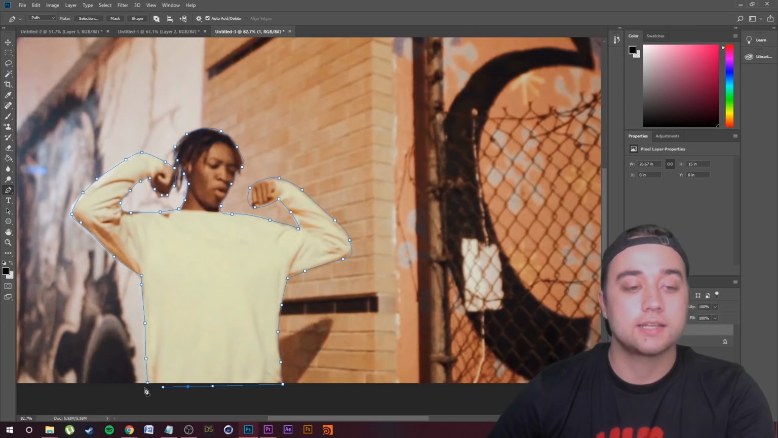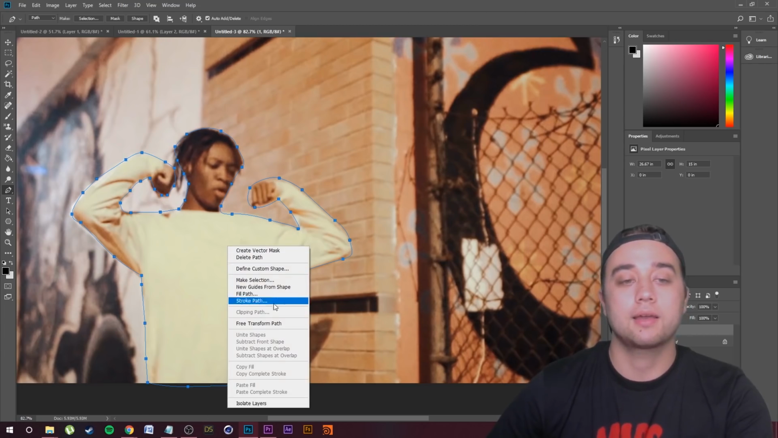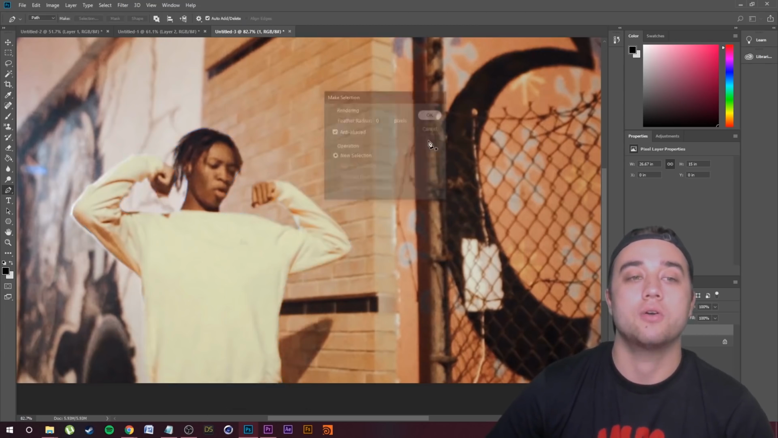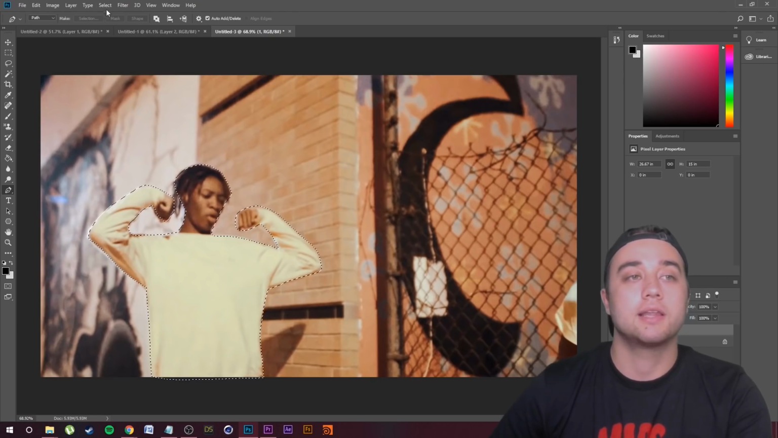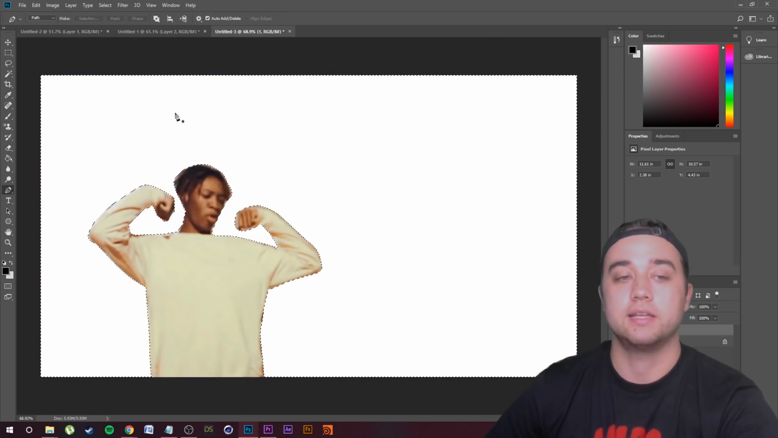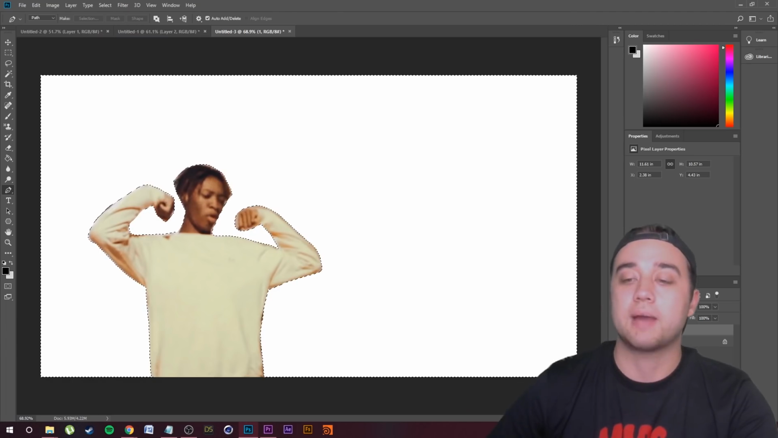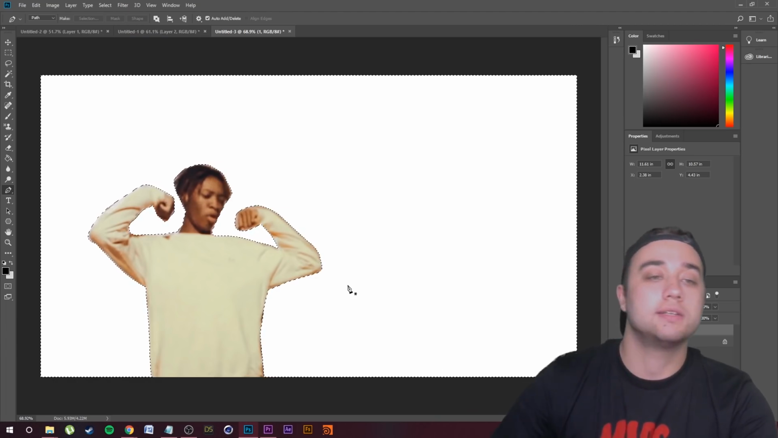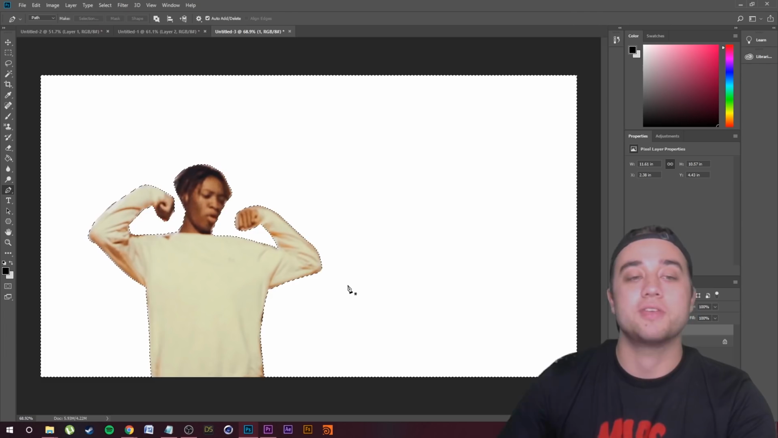Okay, so once you trace that out, just go ahead and connect that, right click, go ahead and click make selection, and then okay. Next, what we're going to do is I'm just going to click select, inverse, and then delete to get rid of the background. You could always just click this mask button, but to keep it more simple, we're just going to delete the background because we're not going to need it within Photoshop.